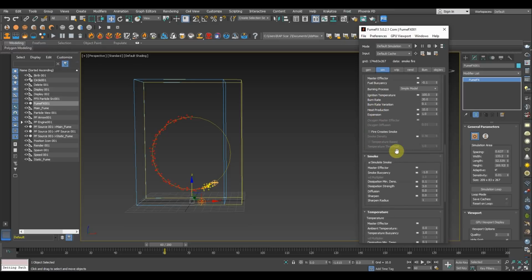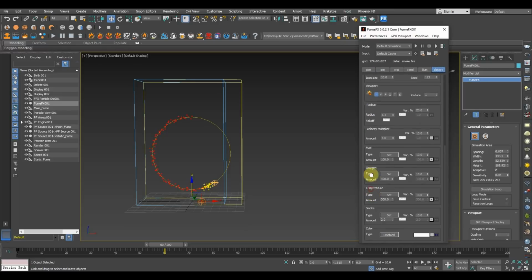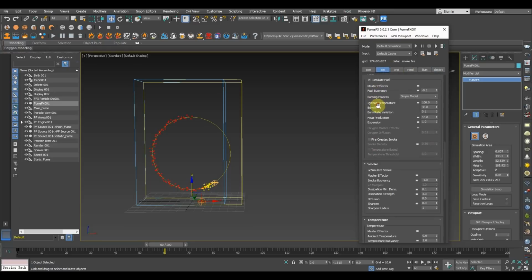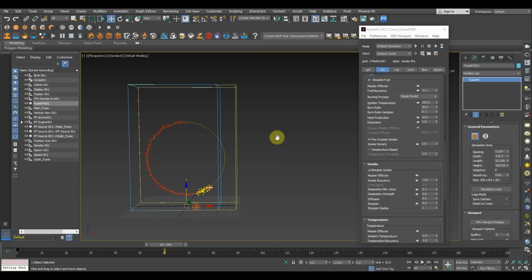For creating fire, you don't want smoke, so what you can do is turn off the smoke from here and just disable this channel. So we only have the fuel and the temperature. And over here you can just click on create smoke, fire create smoke, and you can play with the intensity. So maybe right now let's keep it 1.